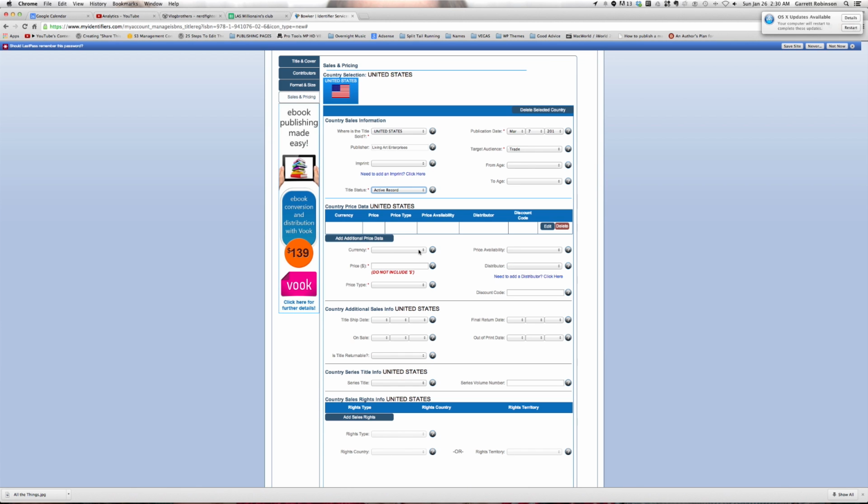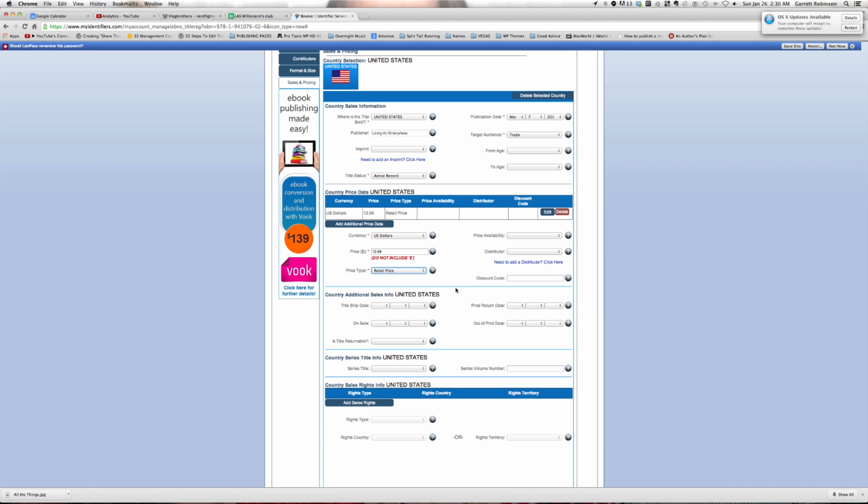Now we go to country price data. Now this is something that you can change, but again, it doesn't totally matter. So we go to currency, and because we're in the United States, we select US dollars. I'm going to set the price at $12.99 because I estimate that's how much the book is going to cost when it's available in print, and price type is going to be the retail price for that book.